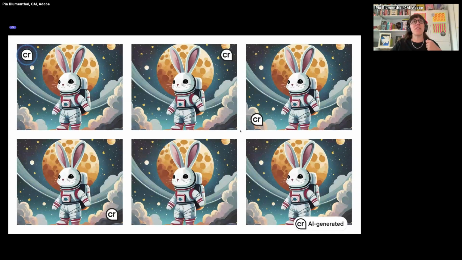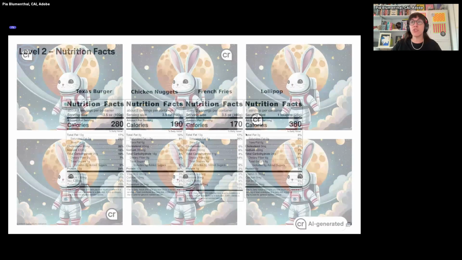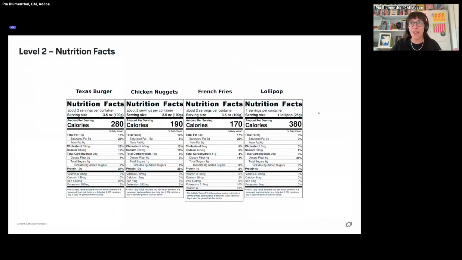L1 is really a very flexible system in terms of how it gets displayed. It can sit on top of content. It can sit partially covering or below, or when you hover and interact with that content, then it can appear. And once you actually interact with the L1 icon, you go to level 2, which is the nutrition fact UI.